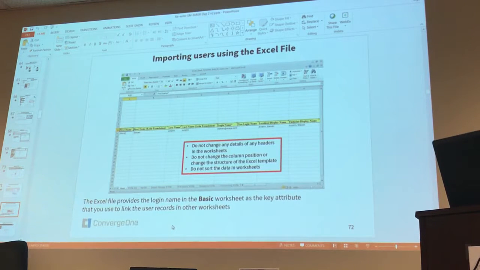It's going to look like this, and notice that there are some important things to be considered. And you see them in this slide, page 72. It says, do not change any details of any headers in the worksheets. Well, that one is kind of expected. Do not change the column position or change the structure of the Excel template. And the one that is kind of interesting says, do not sort the data in the worksheets, which is something that I tend to do right away.